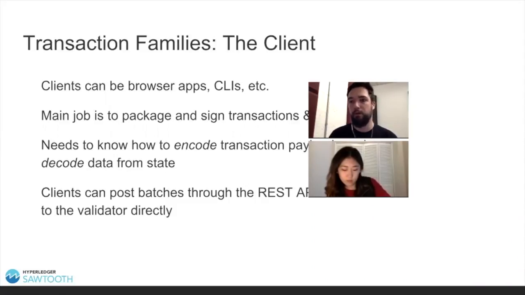And then there's also a number of web apps that talk to that REST API. So they can be sort of as simple or as complicated as they need to. The basic job is going to be to create those transactions and batches. We'll talk about what batches are in a second, and then submit them.